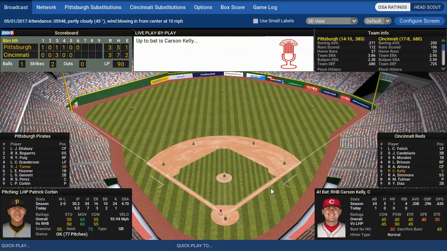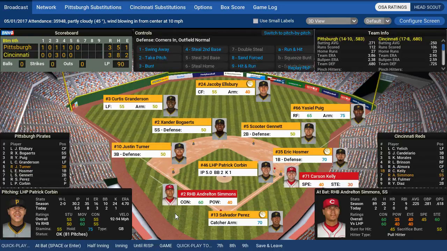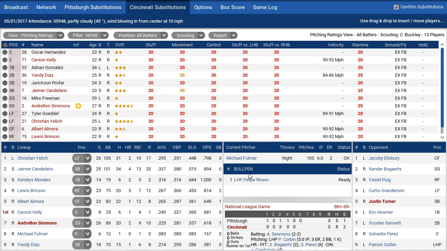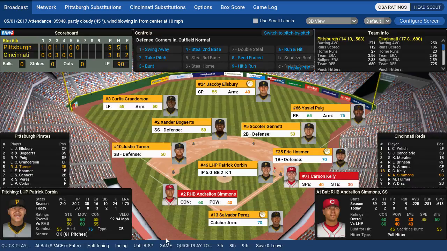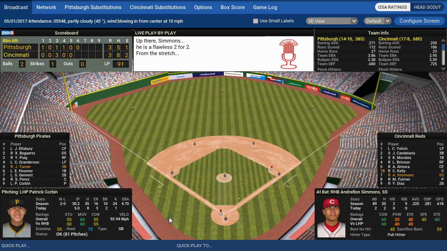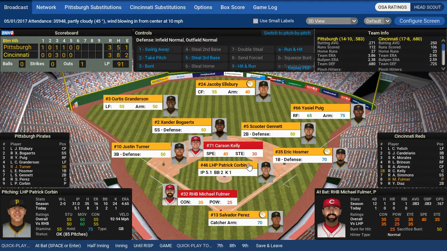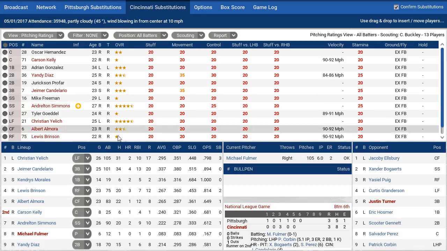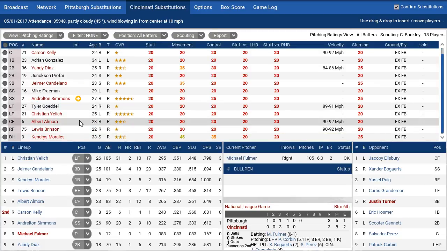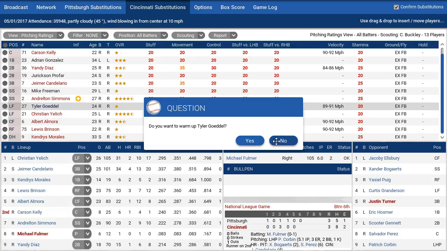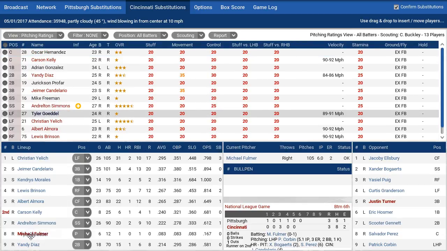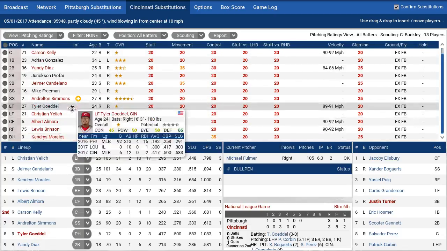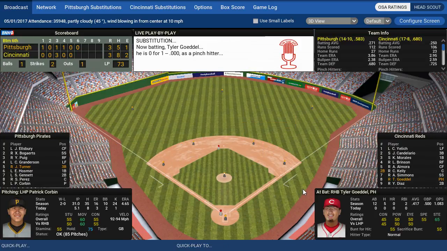Okay. Set down Rivero, get him back up. I'll have to remember to get him back up with a couple outs. Okay, Simmons is able to move the runner up. Got Fulmer at the plate, left-hand pitching Patrick Corbin. Maybe bring Tyler Goodell in off the bench. No, wait. What am I doing? All right. See what Goodell can do.